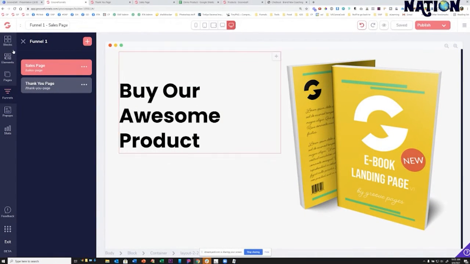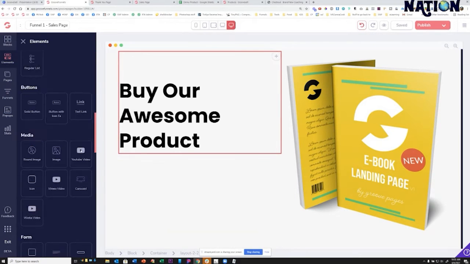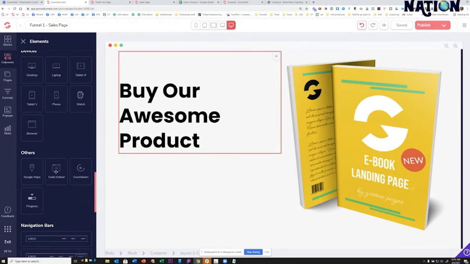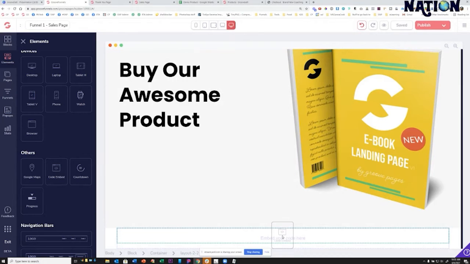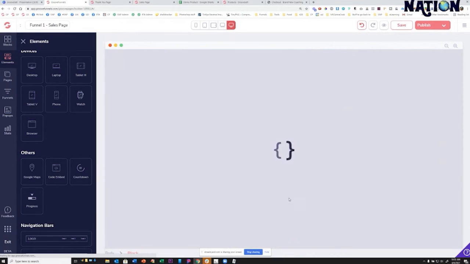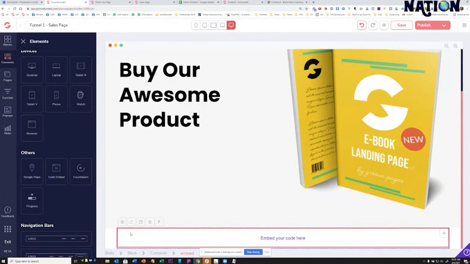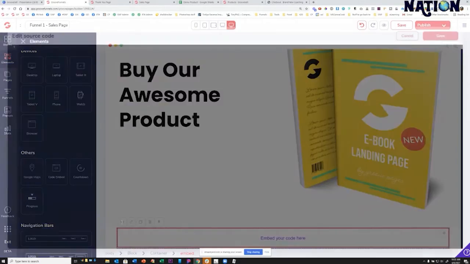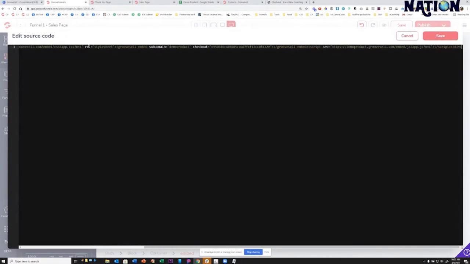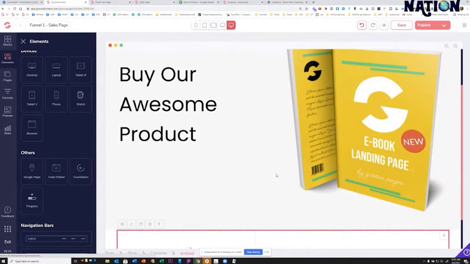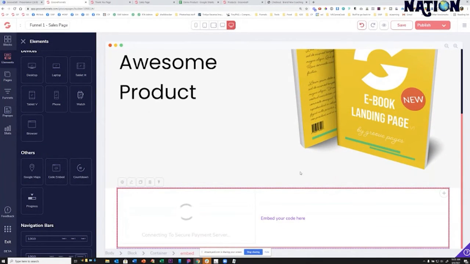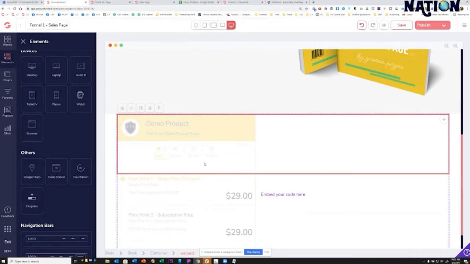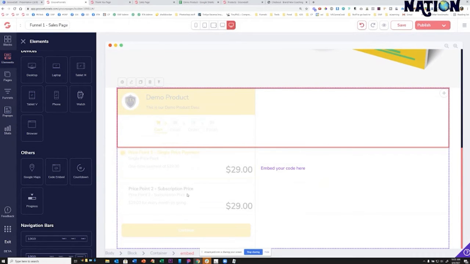So what we can do is go ahead and add an element. We can do code embed. Then I'm just going to put this right in the bottom. We can come right here, click on the little icon, and paste that in here. And then you'll see our demo product right here, okay?